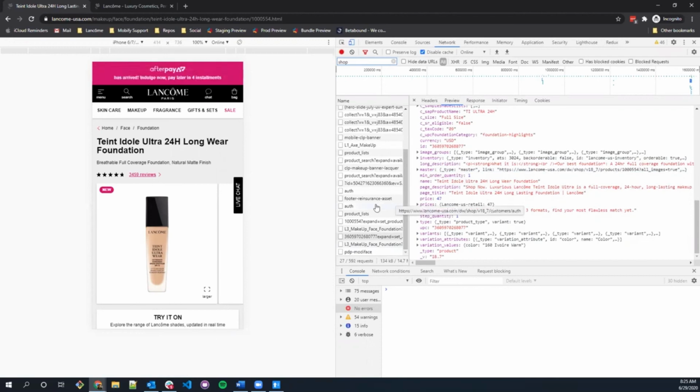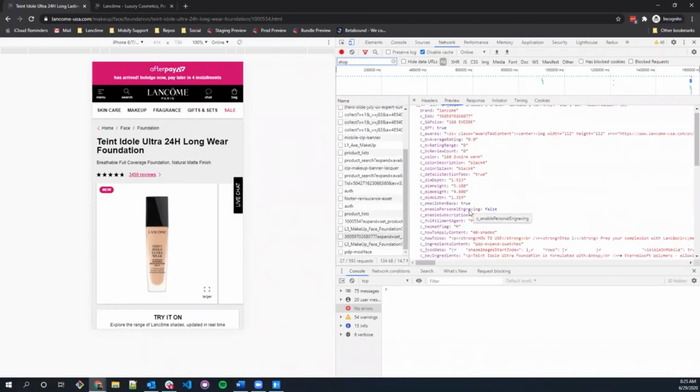What if there's more stuff that you want? How do you add that? That's where the custom attributes come in handy.